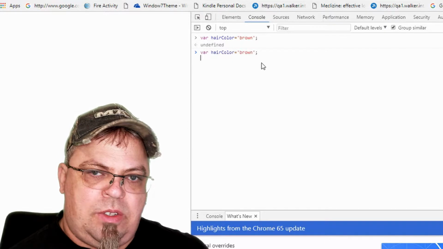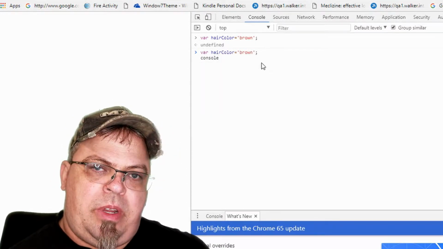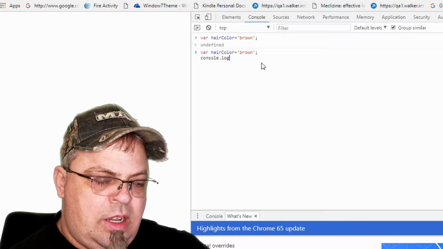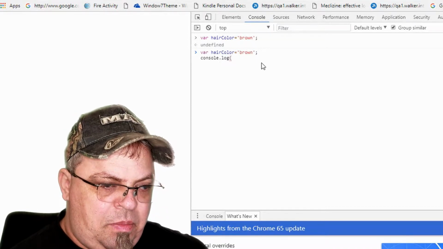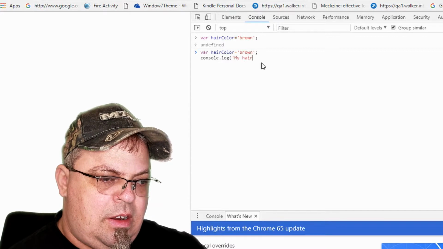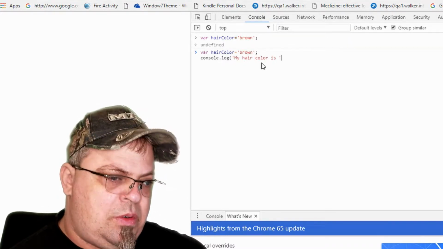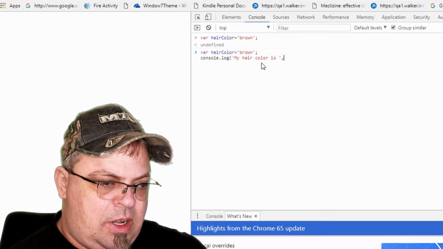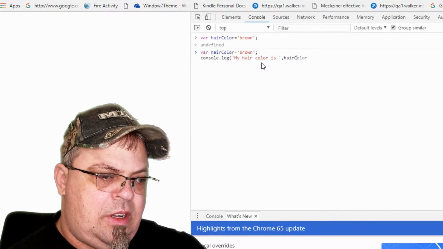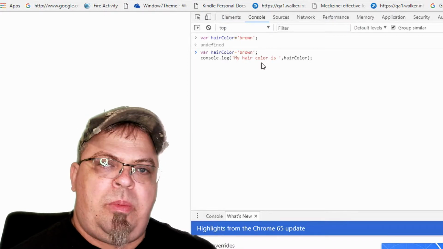So I'm going to type in console, C-O-N-S-O-L-E, and I'll type in period, L-O-G, console.log, parentheses, single quote, my hair color is, space, single quote, comma, and now I'm going to use that variable. hairColor in parentheses, semicolon. So now I'm going to press enter.